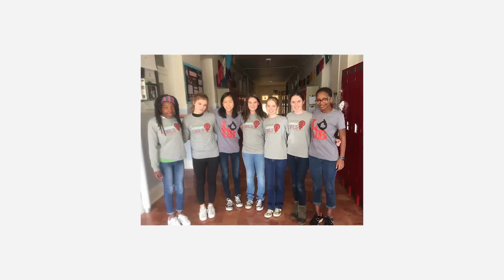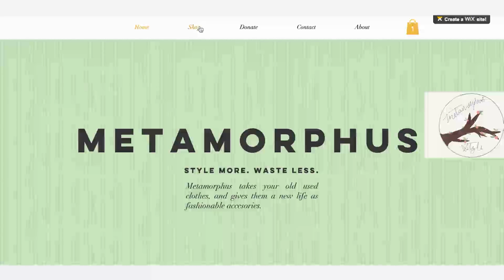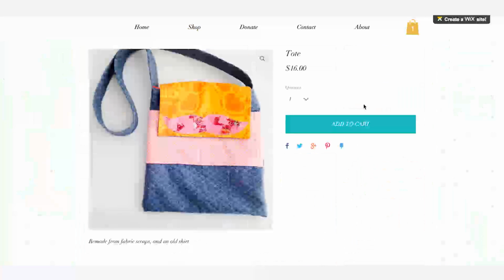I'm Isabella, and me and my friends are starting a fashion company called Metamorphosis, and we take your old ripped clothes and turn them into new accessories.